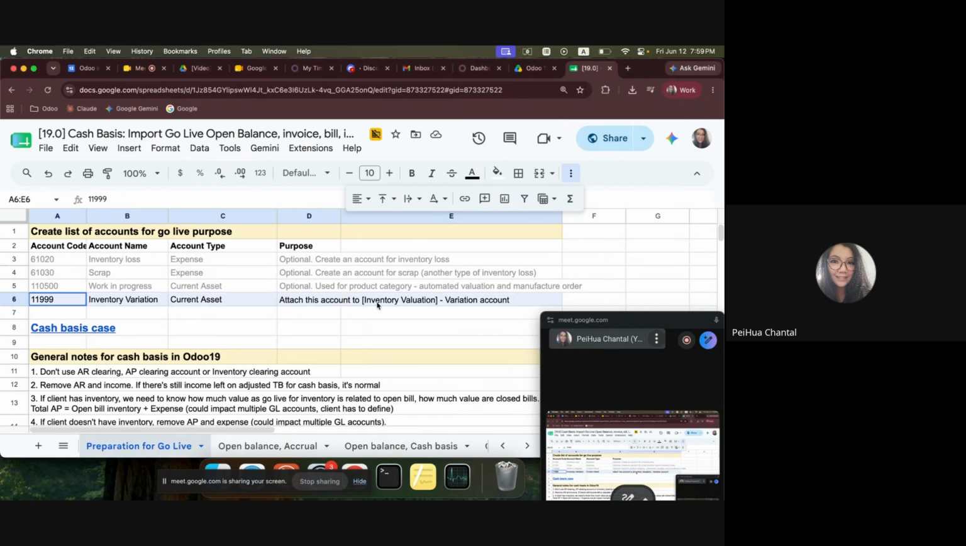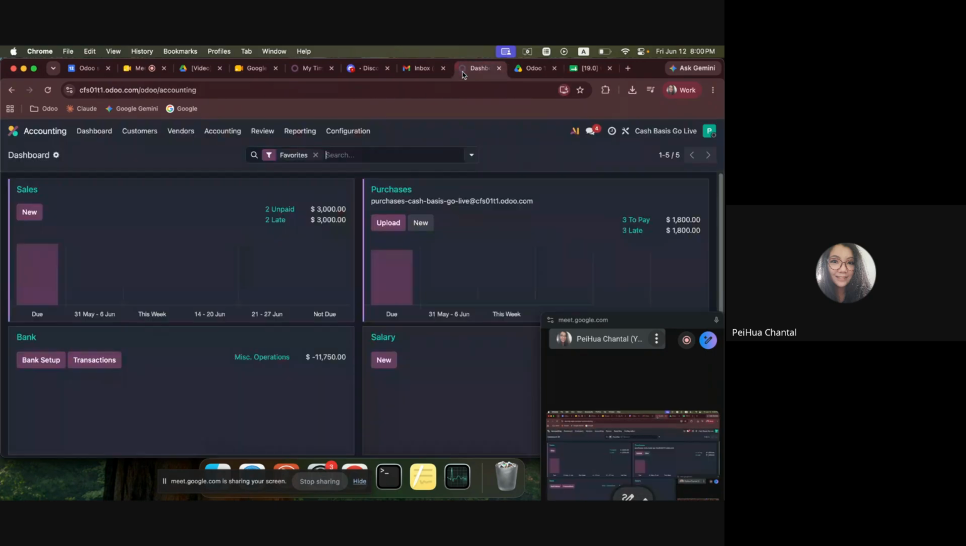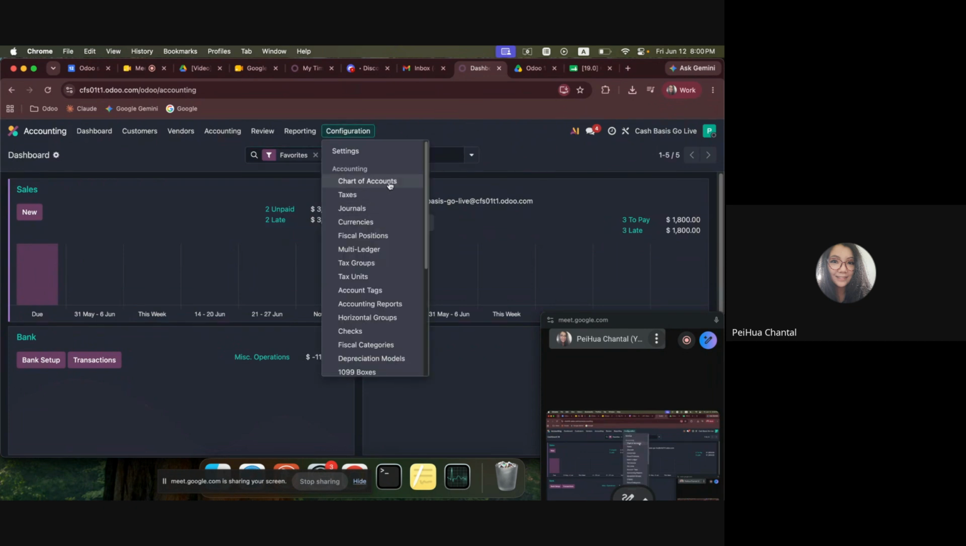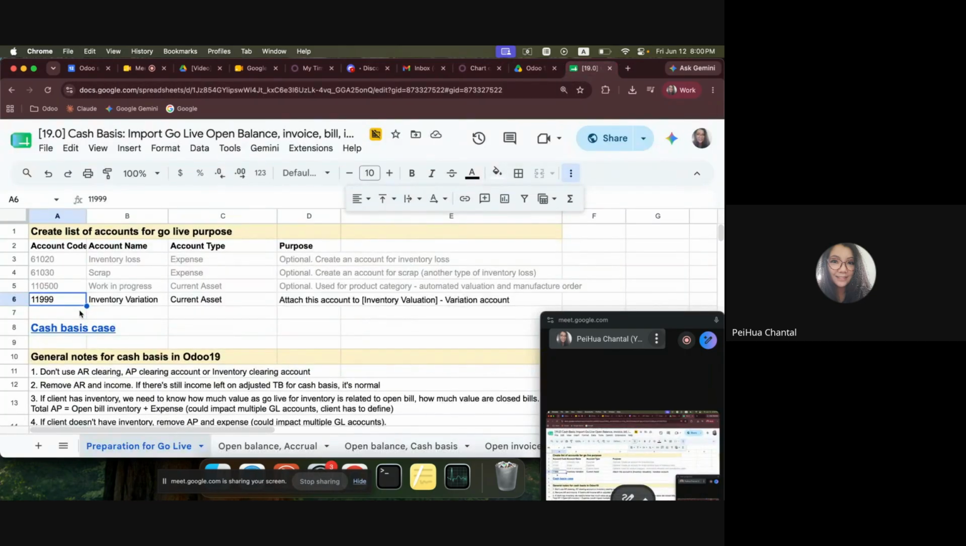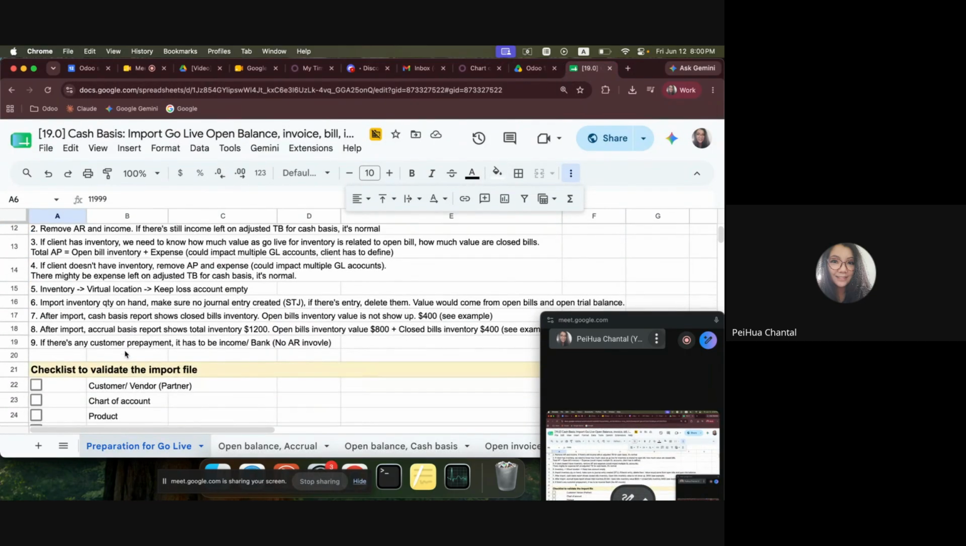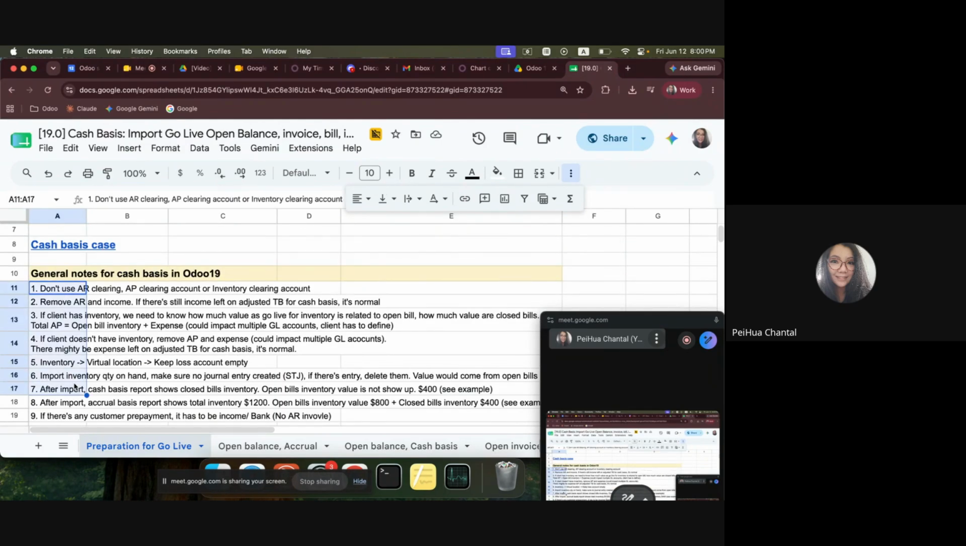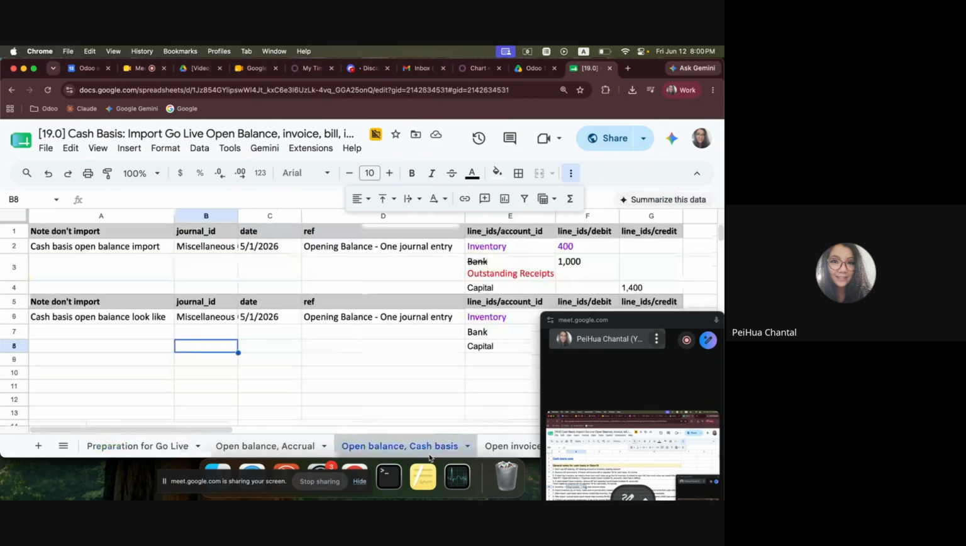its inventory variation account, current asset type, 11999 with the code. Please be aware that for Odoo 19 chart of accounts, the code becomes optional. So it's okay not to have a code, but I still prefer to have code. I would recommend that you read through this, but long story short, during the import process for a cash basis specifically, we remove all the account receivable.